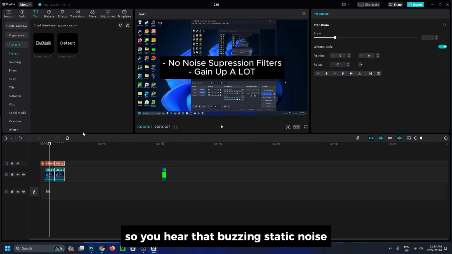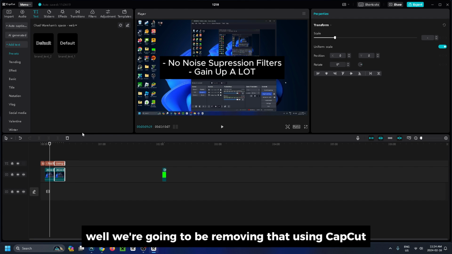So you hear that buzzing, static noise that just doesn't sound good at all? Well, we're going to be removing that using CapCut.